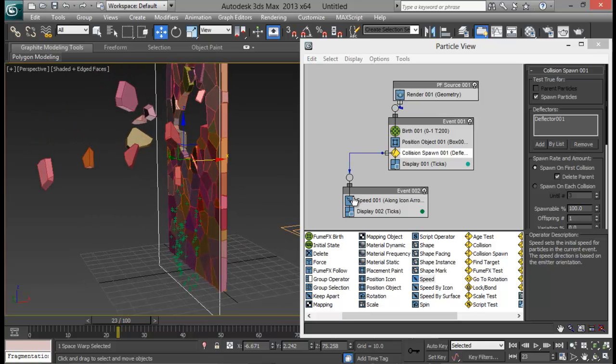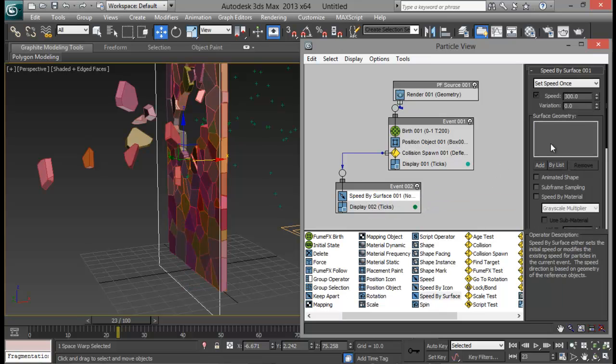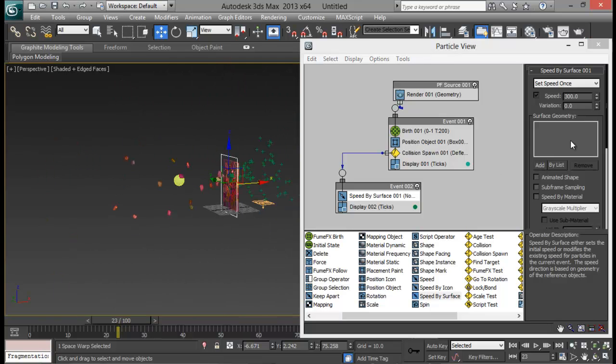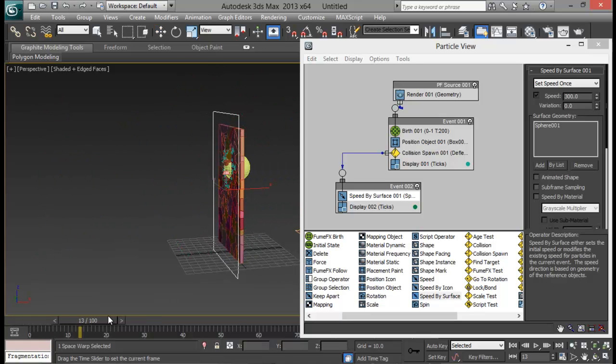One thing I'm going to change is, instead of adding a speed, I'm going to add a speed by surface. And for my surface, I'm going to add in my sphere. Okay, now if you see, they are dispersing around.